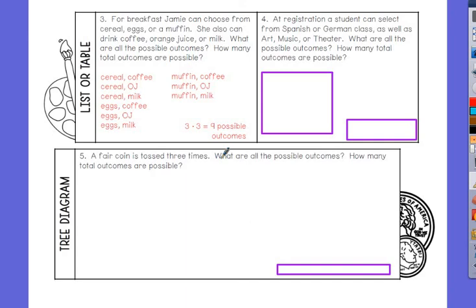So how many total options or combinations could she have? All 9. All of them listed. Did you put cereal in the lineup and then list the drinks? List it like this. Okay.